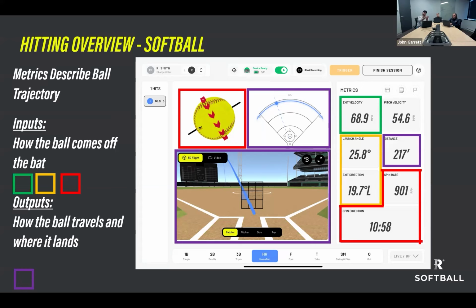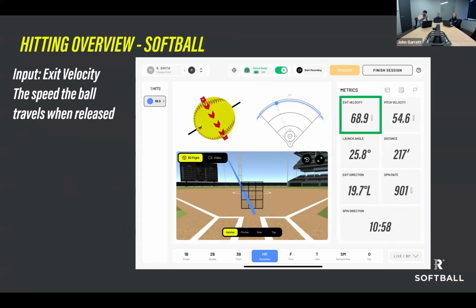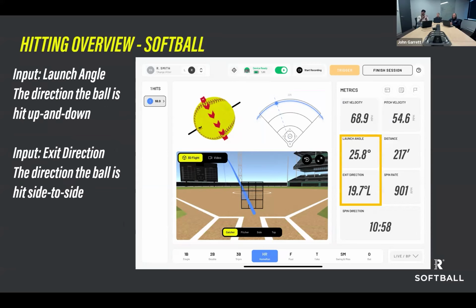So on this next slide here, the first input, which is pretty straightforward, is the exit velocity. So this is the speed that the ball travels after it hits the bat. The next inputs would be very similar to pitching. We have the angles. So that's the direction that the ball starts to move after it comes off the bat.